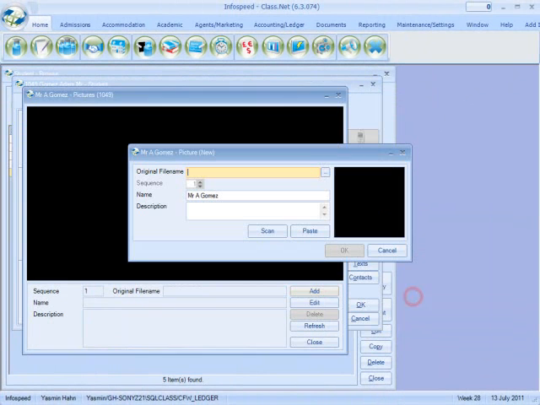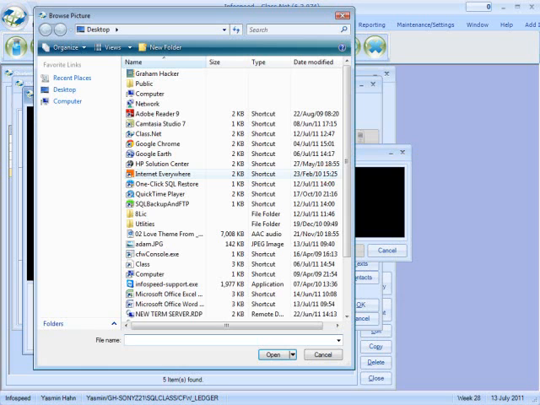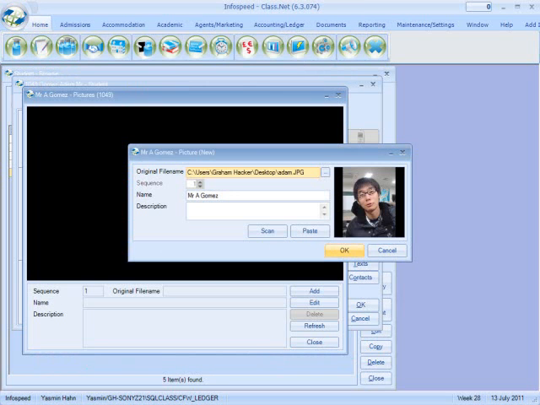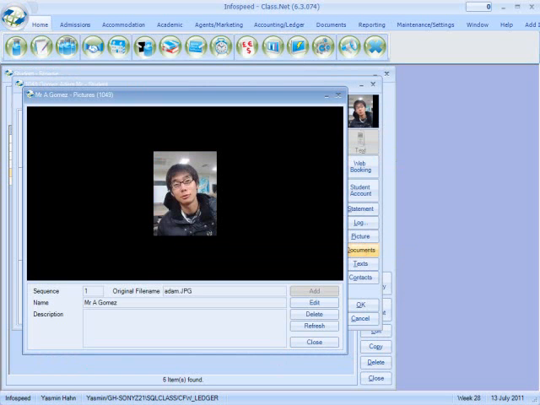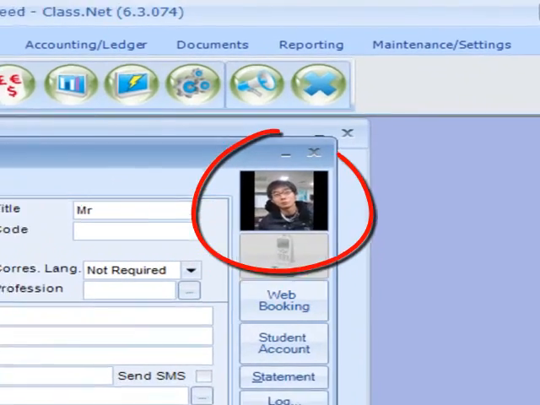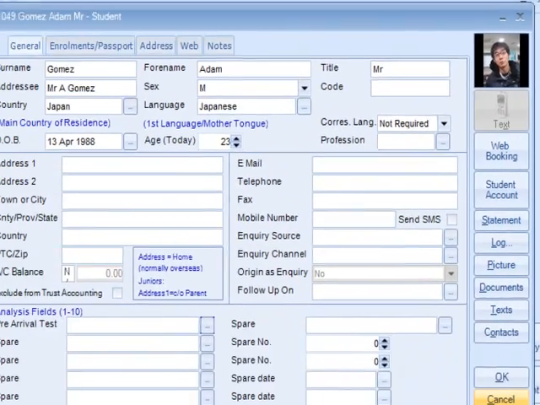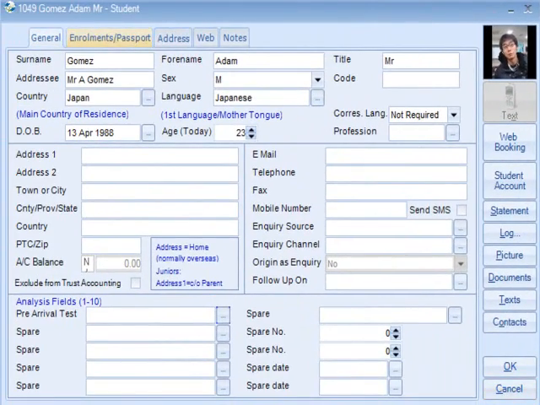Student photographs can also be held against his record and included in documents and even class registers, a great way to help the teachers recognise the students. The pictures can either be added by using a webcam or by copying and pasting. In this example, I've pasted in a photograph already received from the student.